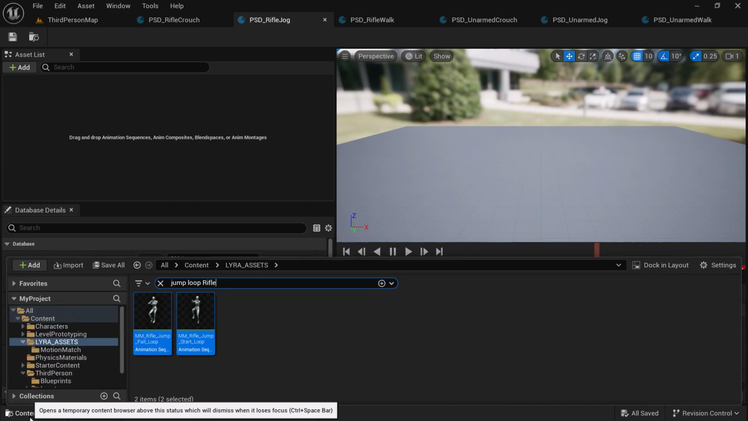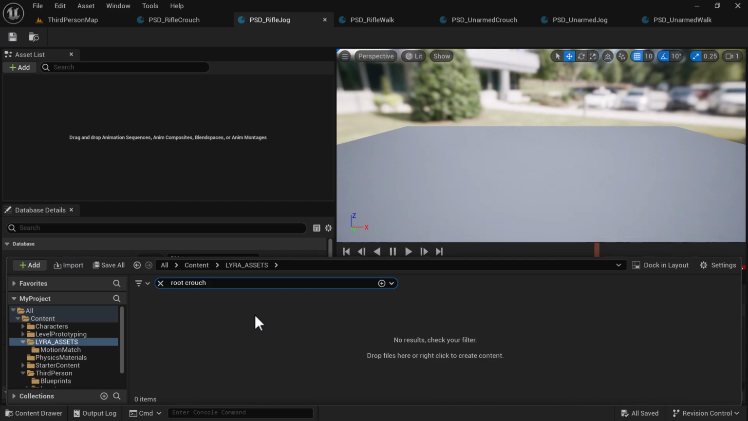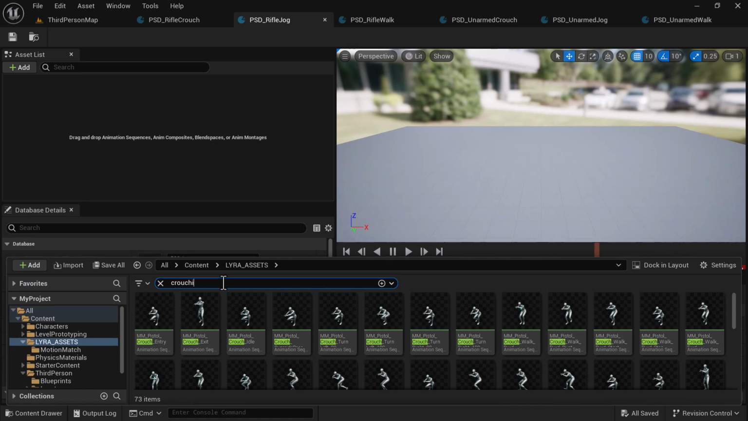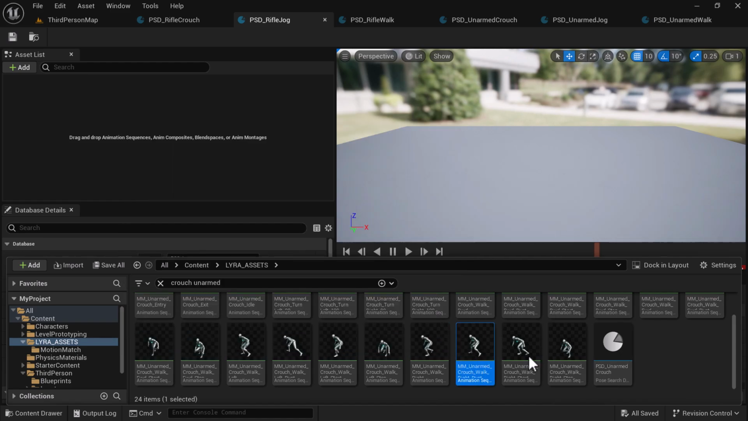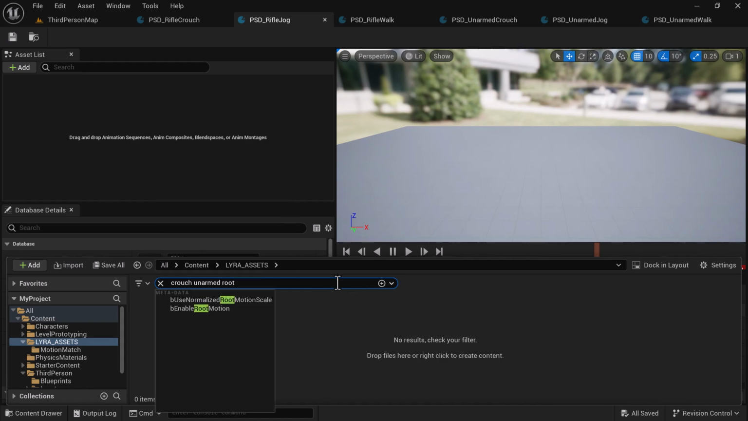Next, we're going to go for the crouch. So let's type in root and then crouch. And we're going to type in, let's see, walk, I want to say. Hold on, let me see. Or we can type in crouching. Let's see, crouching. Okay, there we go, crouch. And it should be unarmed. There we go. I don't think you have to put root for this one. Let's see. No. Okay. So, yeah, crouch unarmed. Let me make sure. Can we put root? No, we don't need to put root.